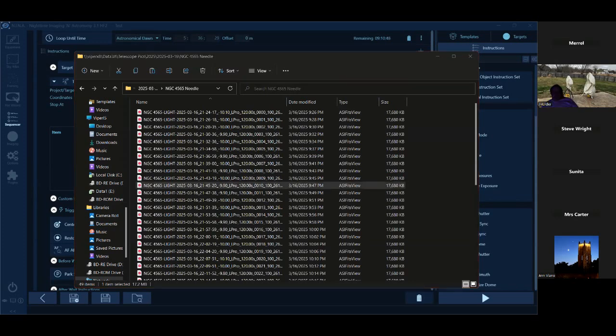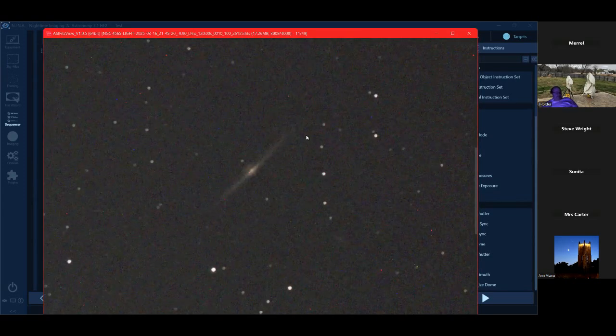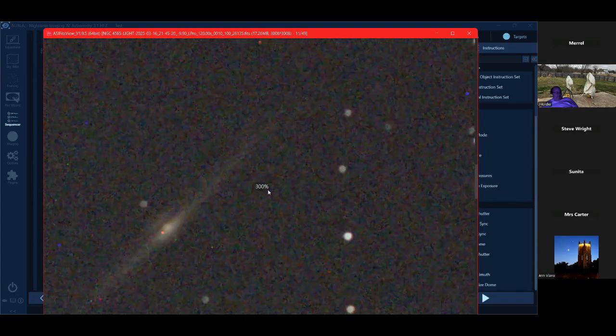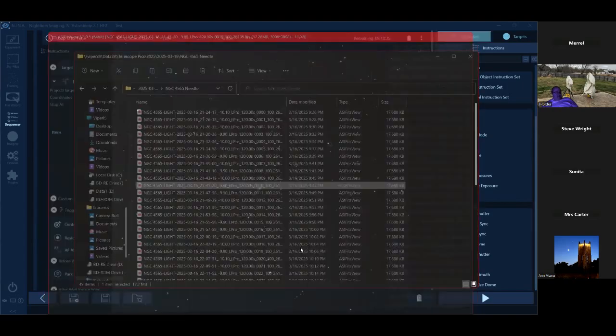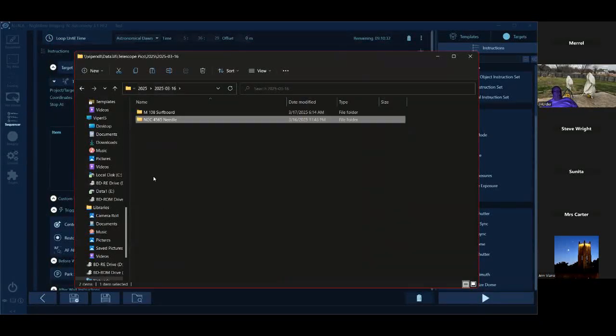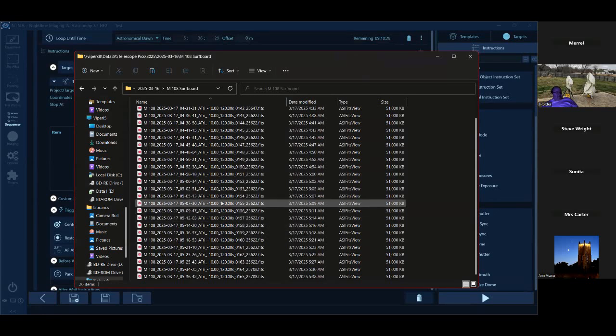They kept on disconnecting the camera because I think it's a power issue. So that's a little bit of Needle Galaxy there. But you see it's slightly out of focus. It's drifting. So that's pretty much all garbage. And the M108 Surfboard, it got 26 of the 2-minute shots.